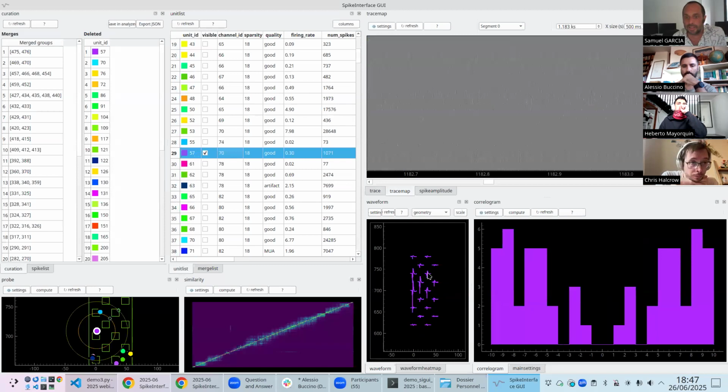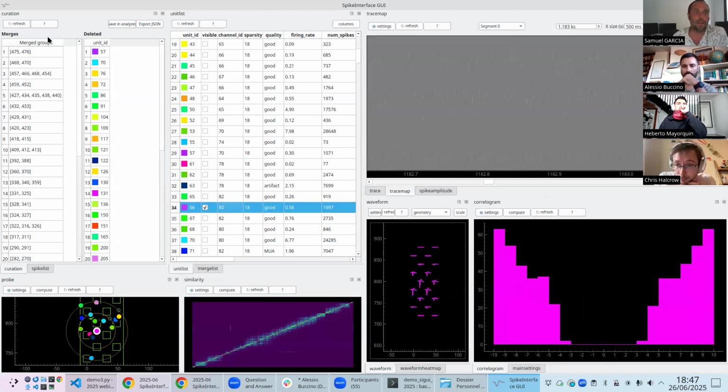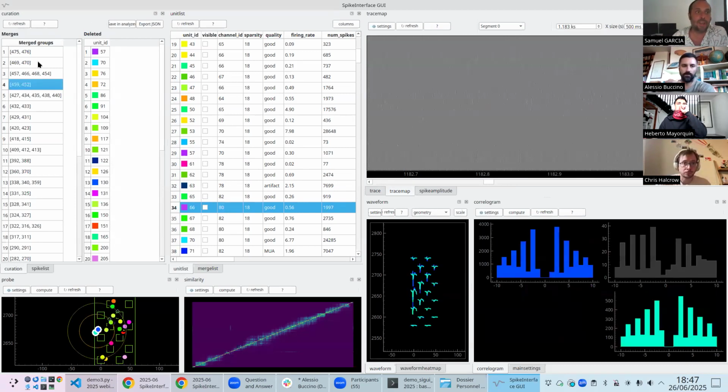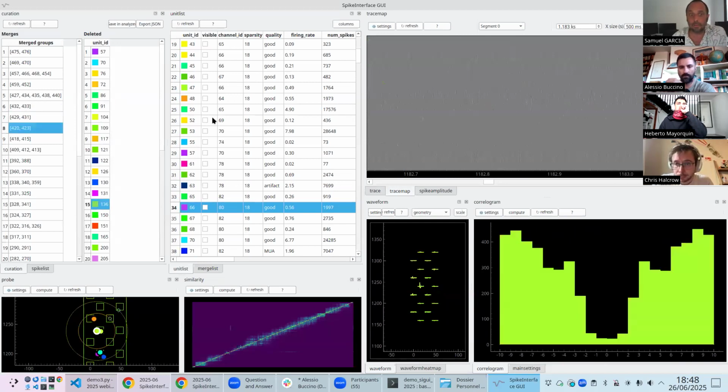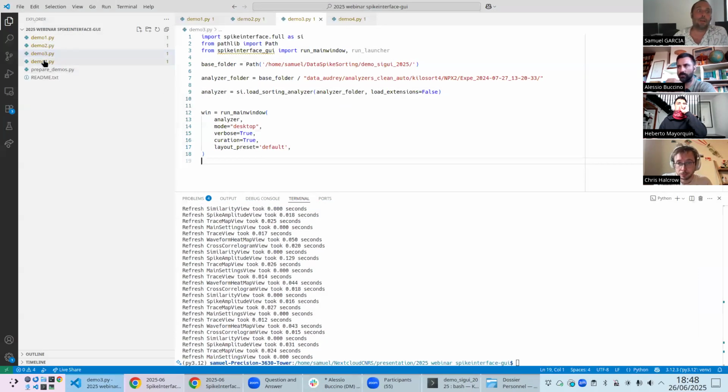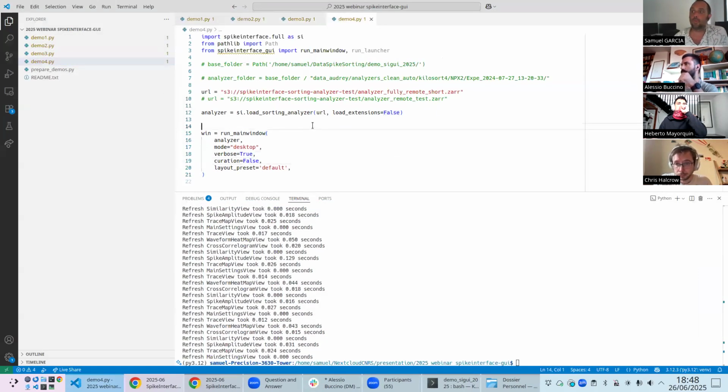But selecting units or clicking one by one, and here in that case, it's a dataset that is already curated in my lab, so I can check that the merges or the deletes are okay. Just an example. And I don't think I have time for the other demo, but you can also load external data in the local mode. But I let Alessio continue and present the web.